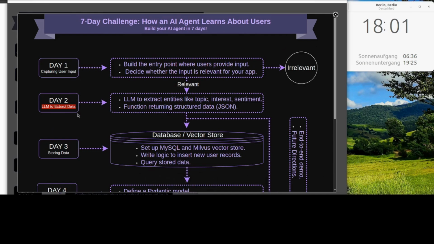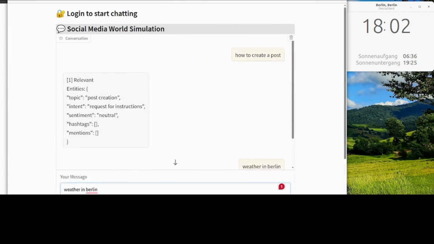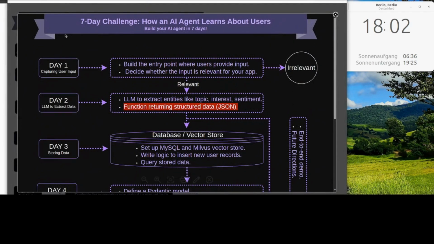Today, on day 2, we will see how to use an LLM to extract entities from the user's text messages. For example, we might extract a topic, the user's interests, or their recent sentiment. Remember, on day 1 we prepared a VLLM server to serve GPT-OSS 20B. We'll start using it today. We'll prompt the LLM to return JSON output. Since the model is relatively small, we may need to do a lot of prompt engineering to make it behave the way we want.